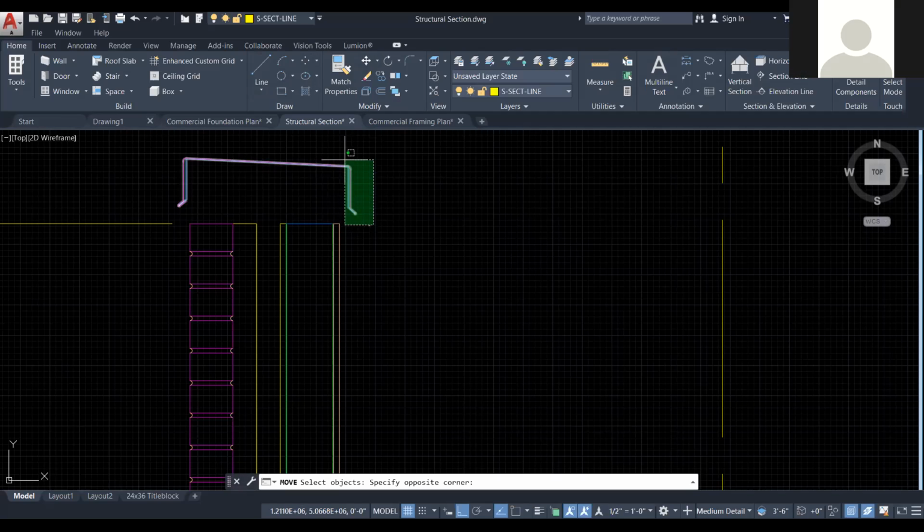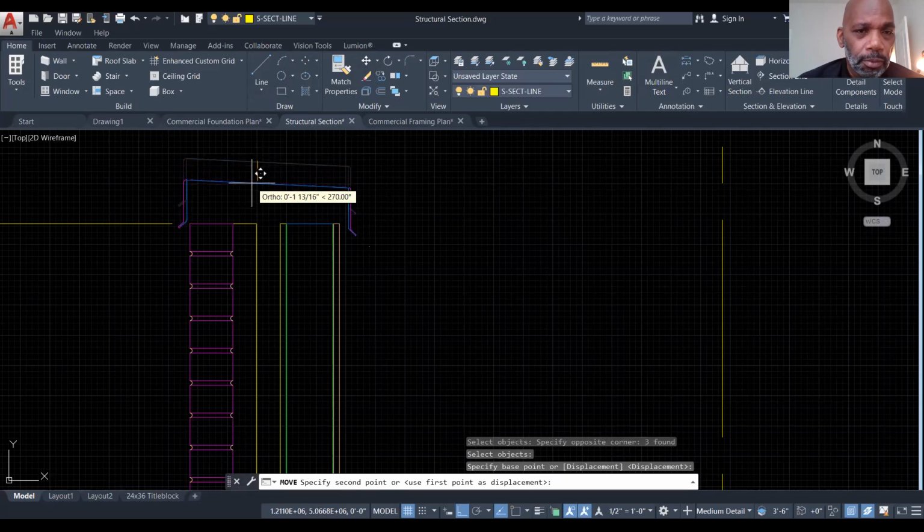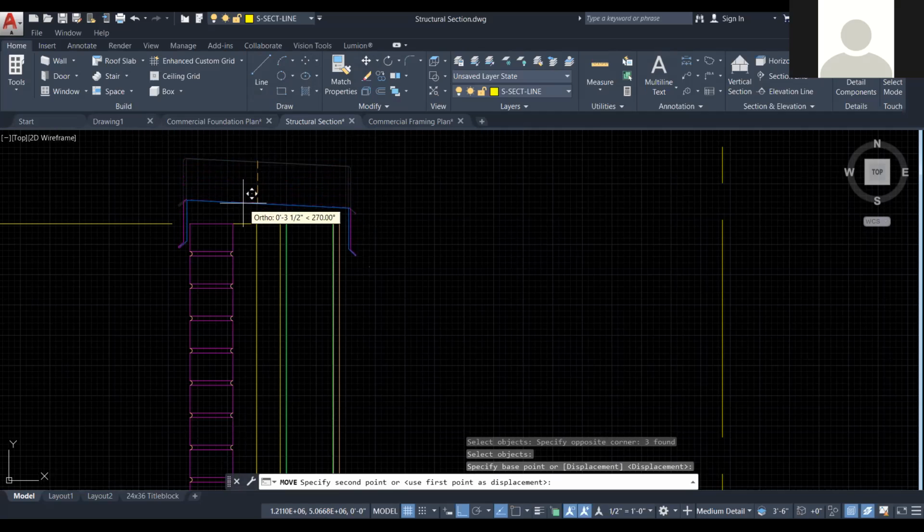What was the command for that? Just stretch. Yeah, stretch, and use a crossing selection and just get the end that you want to stretch. Do you select it before you hit stretch? No, stretch first, and then do a crossing selection at the end that you want to stretch. How far did you stretch it? I stretched it far enough for it to cover the top of my parapet wall.